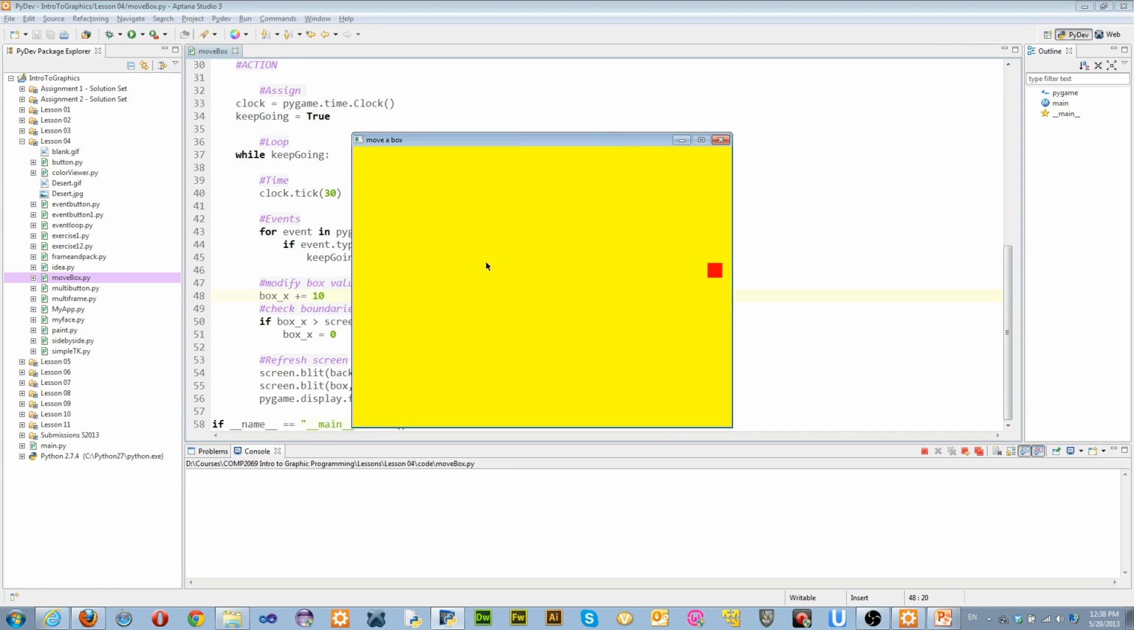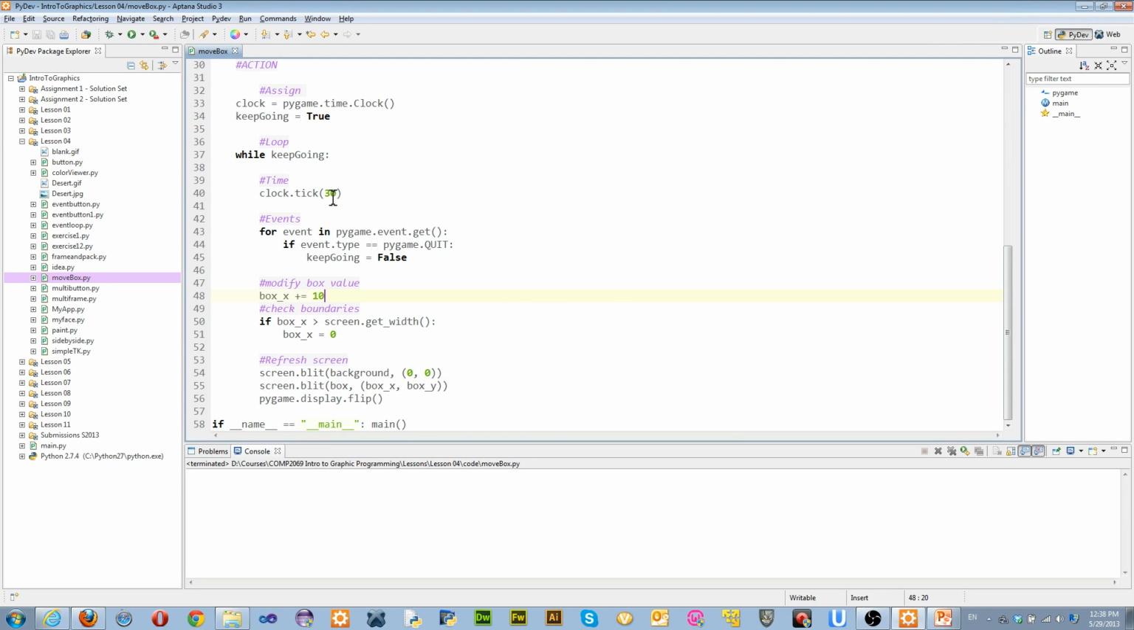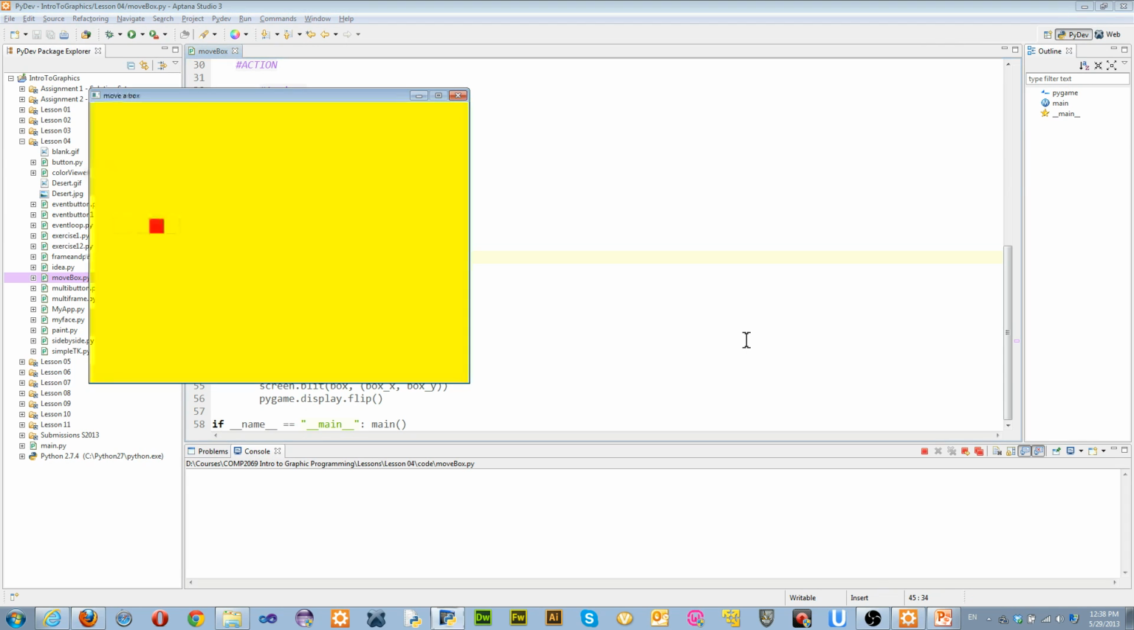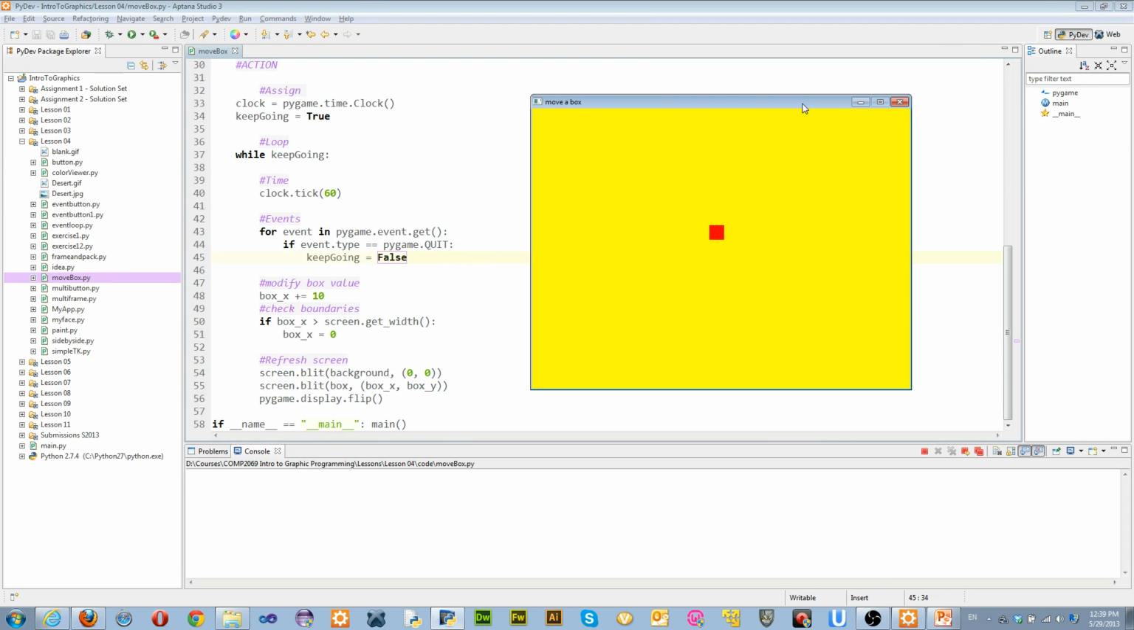I haven't changed my clock tick here. My clock tick value is still 30 frames per second. And if I change that, let me just change that as well. So I stay at 10, and I change it to 60 frames per second, right? And I run it. Let's take a look. It's going to go twice as fast again, right? So that's another way of increasing the speed.